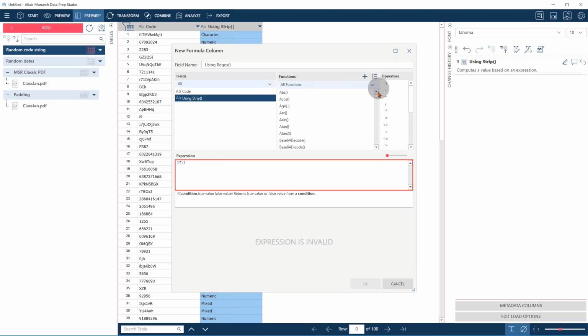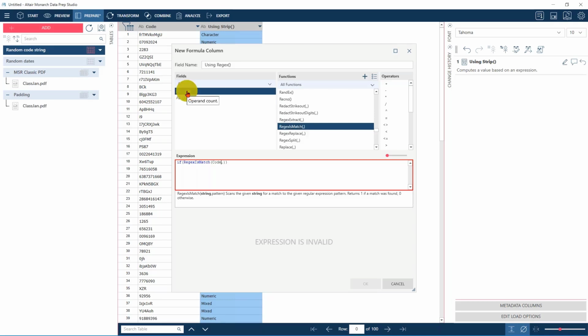In this case, if I scroll down far enough, there's a regular expression function we have here called regex is match. So basically, it's going to check a string for a certain pattern. Now, again, you will have to know what regular expressions are and how they work. But in this case, I'm going to say what my string is. Again, I'm going to use my code. I'm going to check this column, and I'm looking to see if it is all numeric.